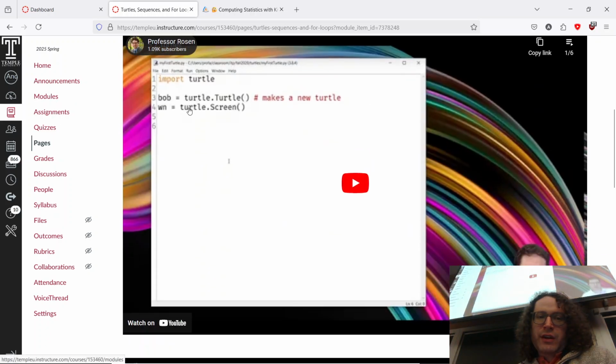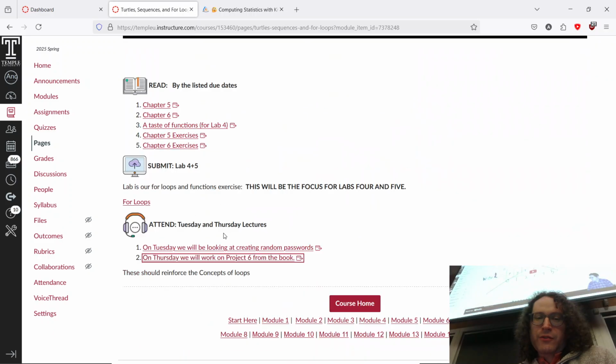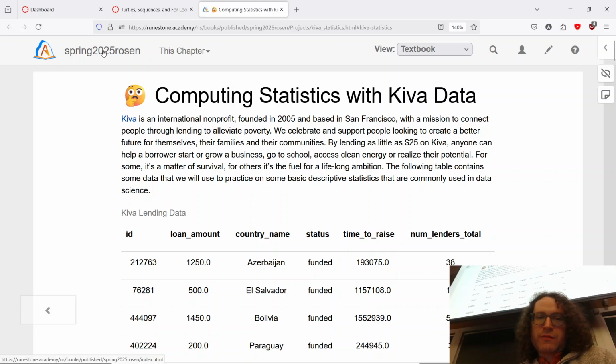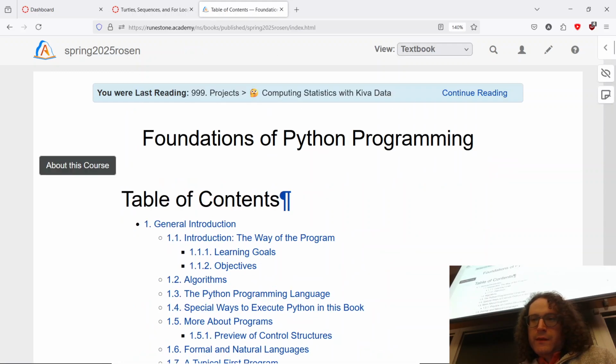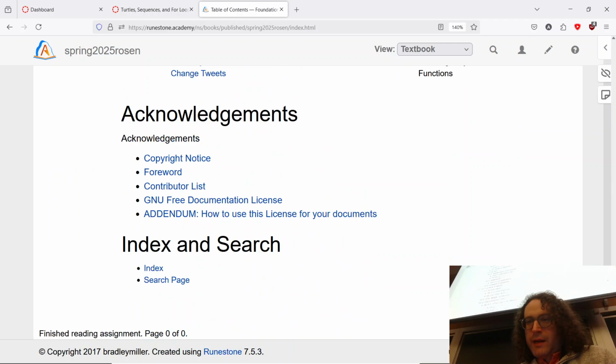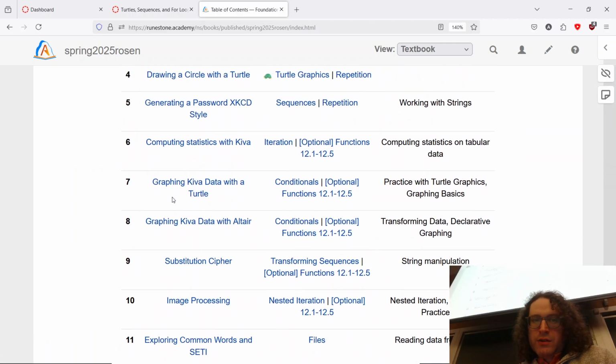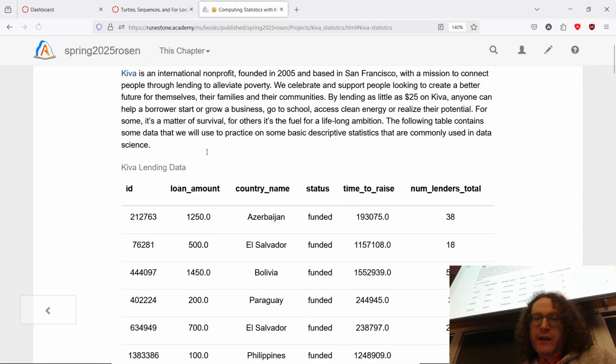Again, to get here, either look in Discord, or look under modules, then go to module 4 and the module 4 overview for lectures, or just simply go to the Runestone book. And once again, scroll all the way down to Project 6, Computing Statistics with Kiva.